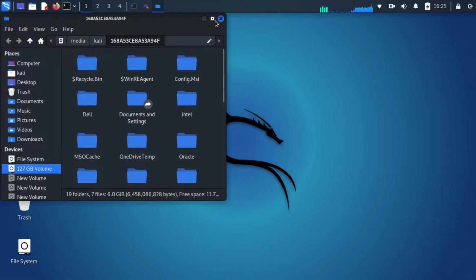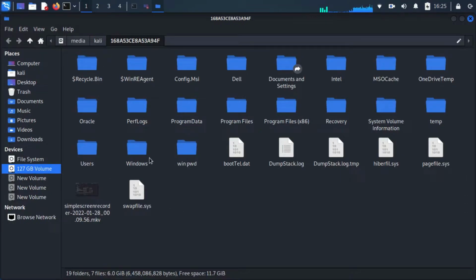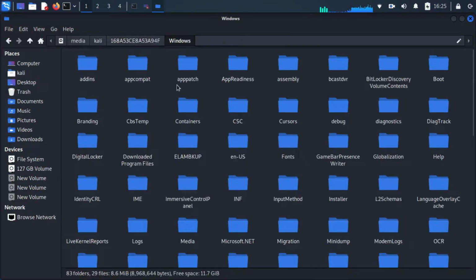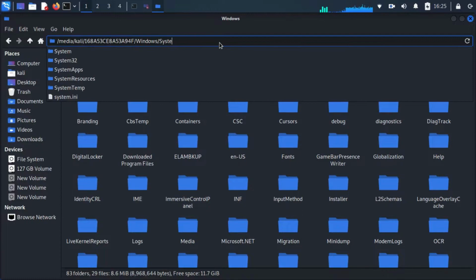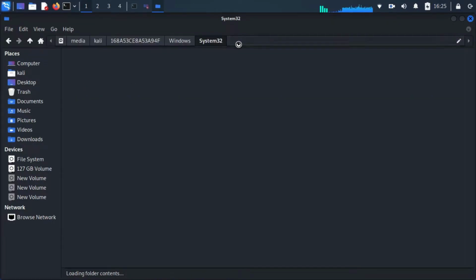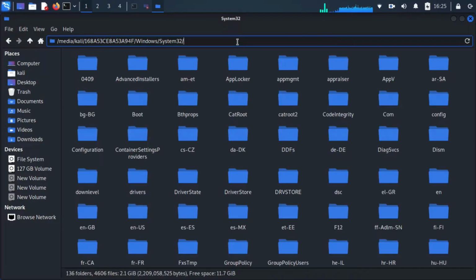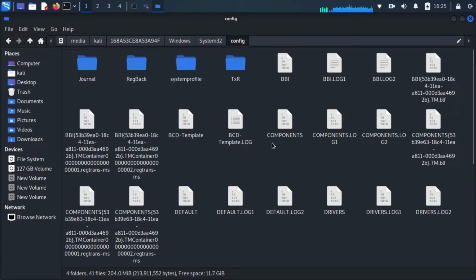Now here you can see there is this folder named Windows. I'm going to open it, and in the top address bar I'm going to type an address. Please be careful with this address, as it is very case sensitive and you have to be careful about the capitals and the smalls. So in the path type capital S System32 slash config. So I am inside this config folder right now.